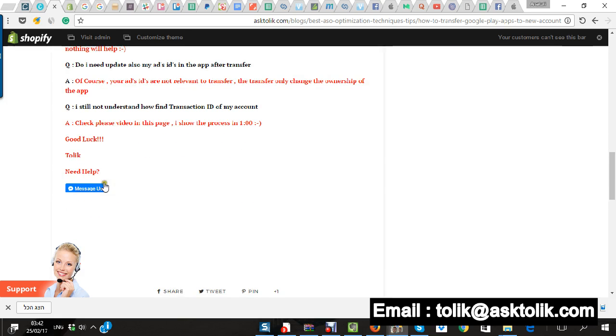If you need help, you can connect here and I can connect to my team for help. If you still don't understand how to find the transaction ID, I showed it now so you understand how to do it. You can message me and my team for help. You go automatically to our bot. He tries to help you. If he can't help you, we'll get back to you. Don't worry.